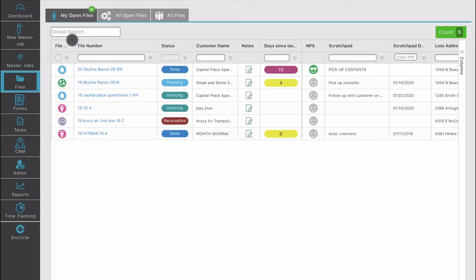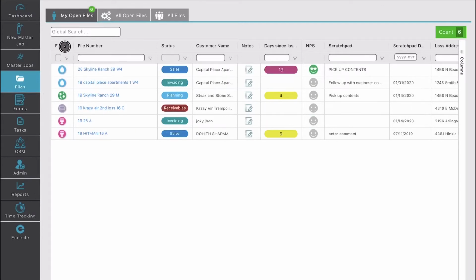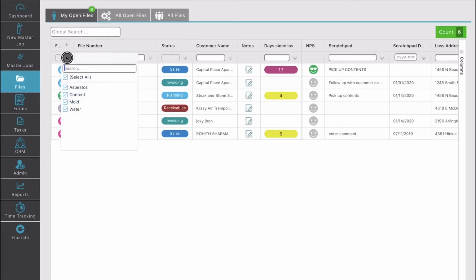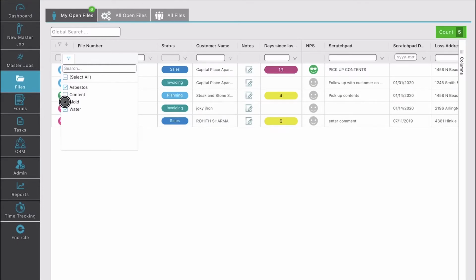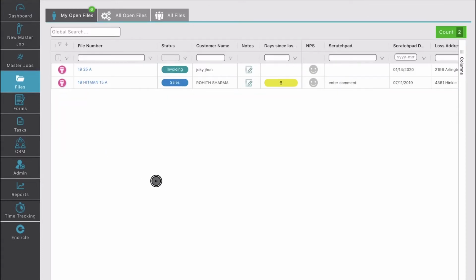You can click the top of the column, and that will sort based on the column that you are looking at. You can also use the filter icon and select which type of job you want to view. You can view them all, you can view only a few of them, or you can view just one of them, depending on what you are looking for in the system.